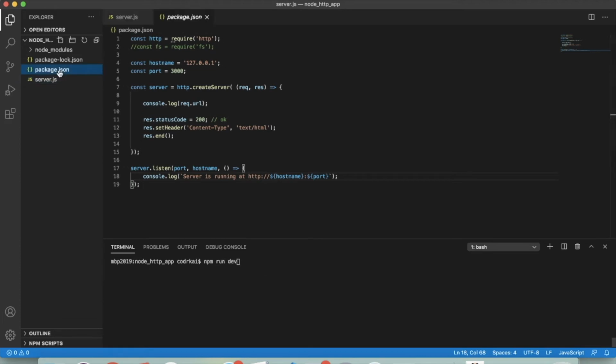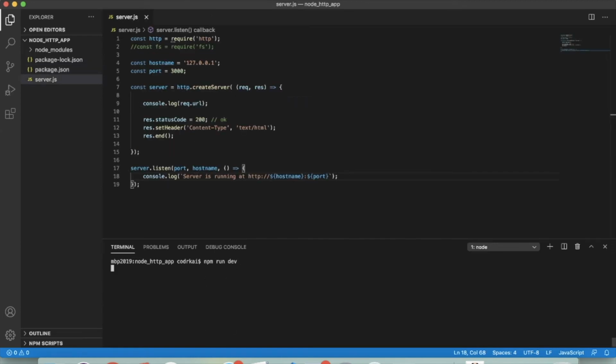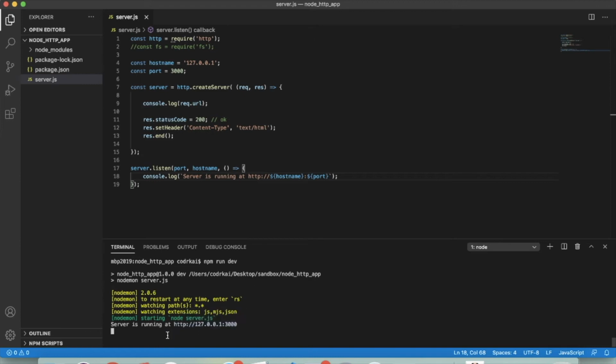So if you remember from our package.json right here, I have the dev right here. And so when I say npm run dev, it's going to execute this nodemon server.js so that we can do our development. So I'll show you how that runs. And here it is. It's saying server is running at, same thing right here, server is running at the host name and the port. So let's go to that right now.